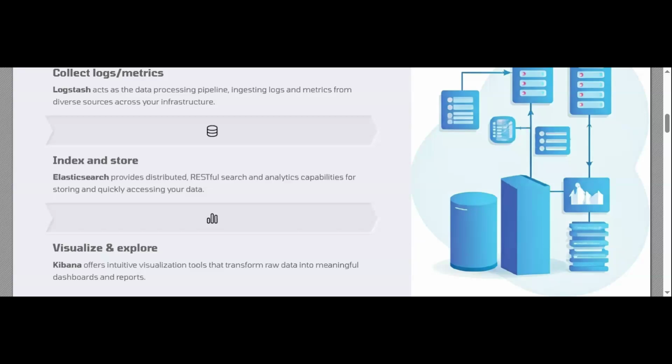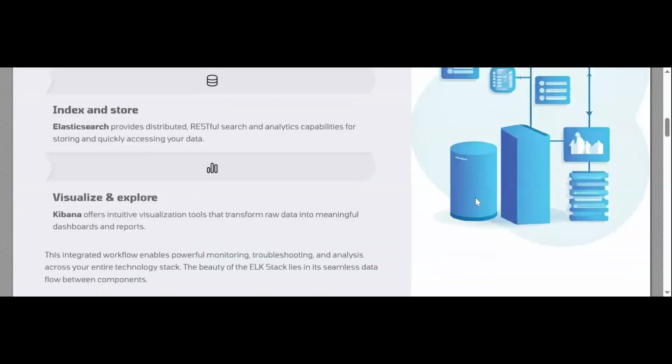Next, the visualization tool. As the name says, Kibana offers intuitive visualization tools, mainly to transform your raw data into meaningful dashboards and reports that we can create with the help of Kibana. This integration workflow enables powerful monitoring, troubleshooting, and analysis across your entire technology stack. The main beauty of the ELK stack is its seamless data flow between components, meaning from one component to another component.